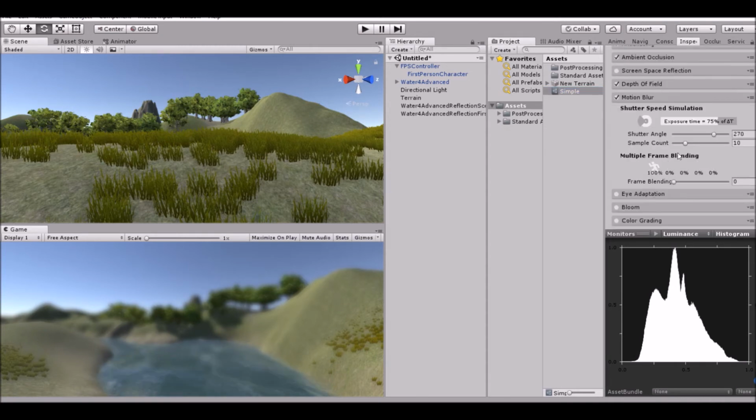And the settings for this are shutter angle and sample count. So shutter angle, basically it's just the exposure time. So it controls how long or short the motion blur is. Sample count is kind of the same thing, just how detailed the blur is, basically.